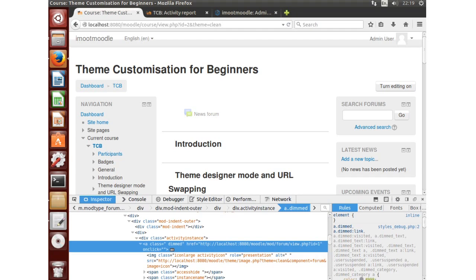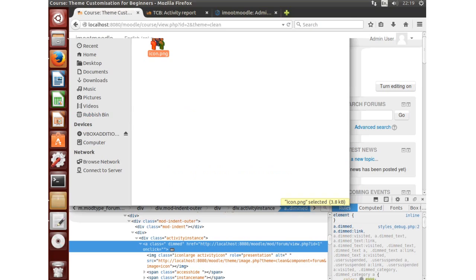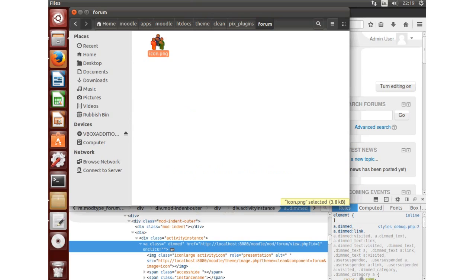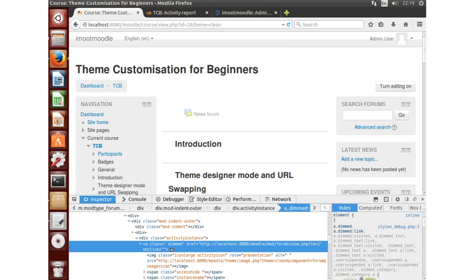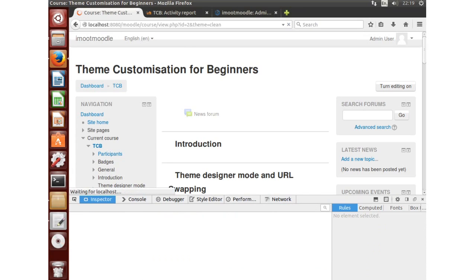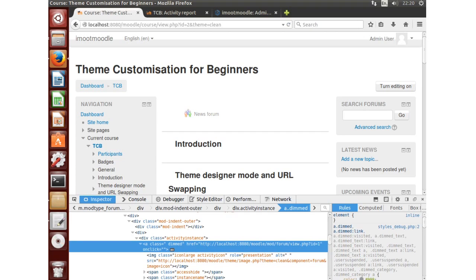What have I done wrong? The first time, clean pix plugins forum. You've done something wrong. Right, in here we needed pix plugins and the mod folder, because remember, it was in mod. Move that into there. So now we've got that structure. There we are, and there we've got a new icon.